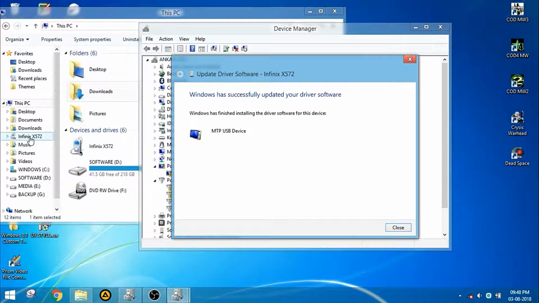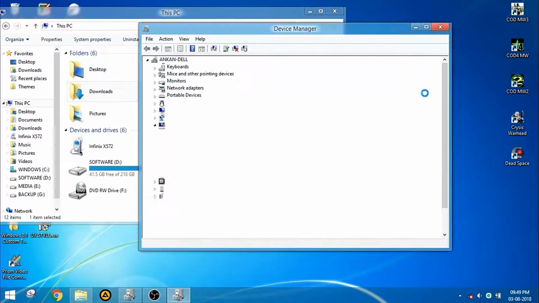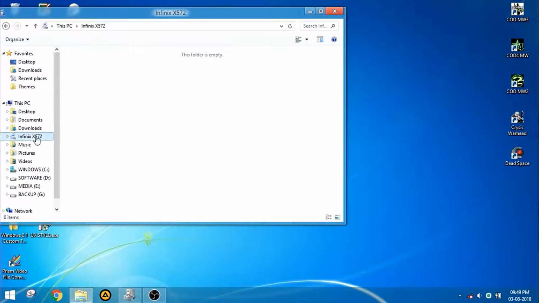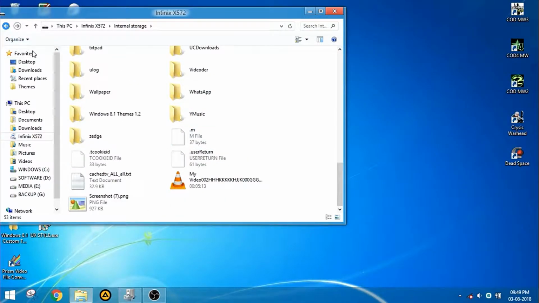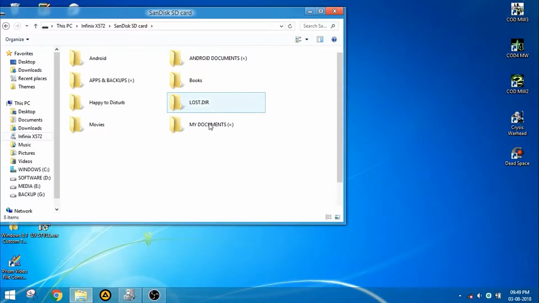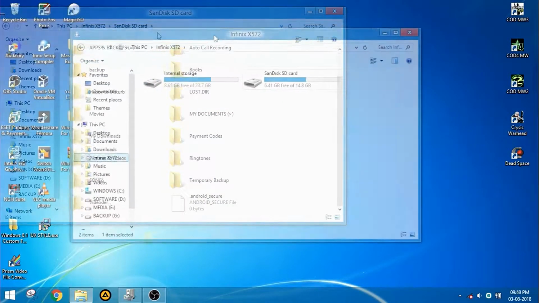As you can see, now it's available in the file explorer, and here you can see that we are able to see all the files in the internal storage and also all the files and folders included in the SD card of my smartphone.